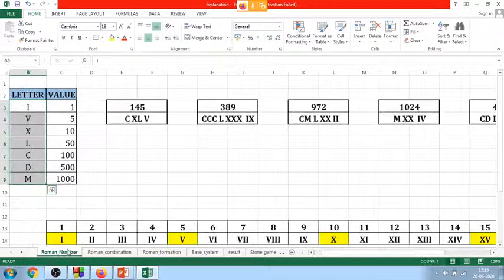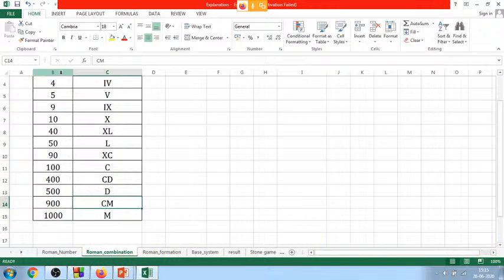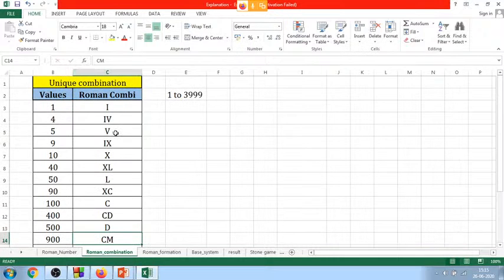So far we have seen what the Roman numerals available are and what the unique combinations of Roman numerals are. These are the two things we have seen so far. And the next thing you are going to see is how we are supposed to form Roman numerals from the given number. If the given number is in the range of 1 to 3,999, I am supposed to form the Roman numerals for that particular number. Let us see how to form it.